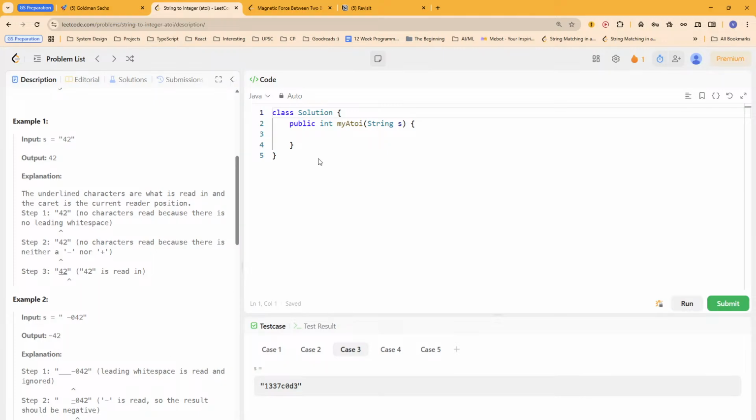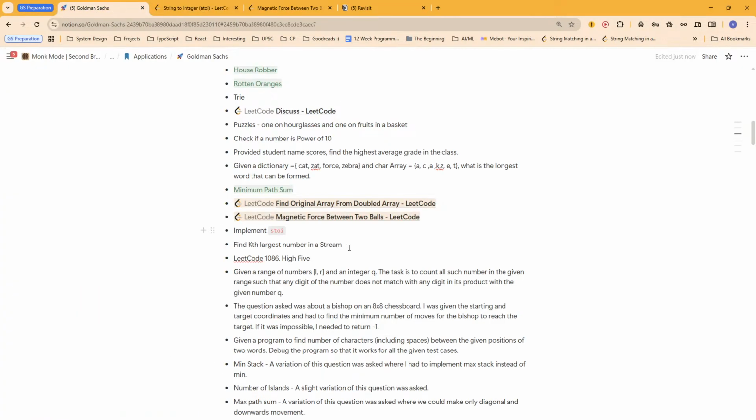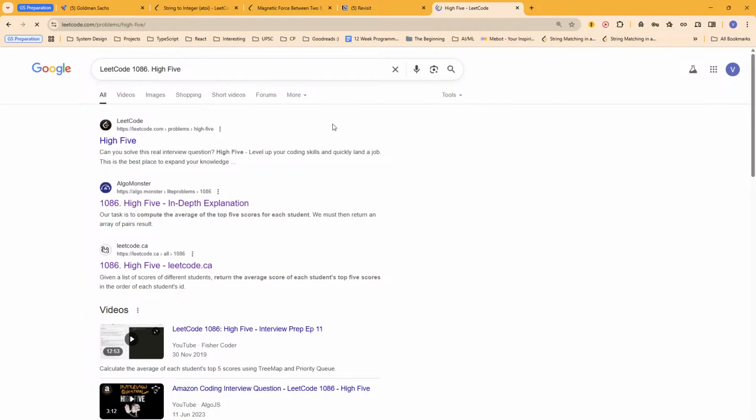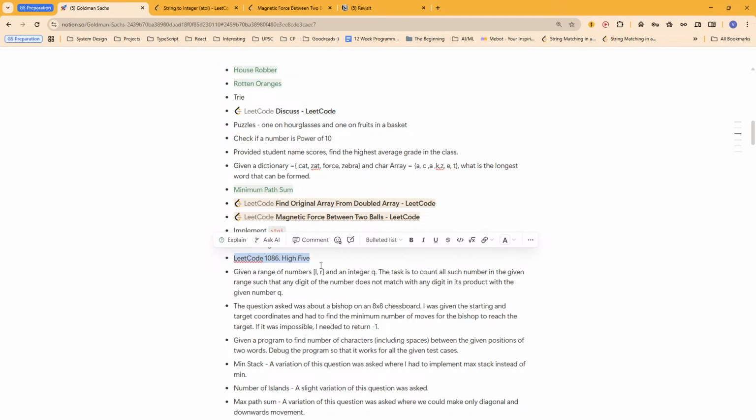Again, since this is an easy-level question, let's see what other questions do we have. This is the average score of top five students. I have done this a few days back only, and I think we can just remove it from this list. This is marked as done.